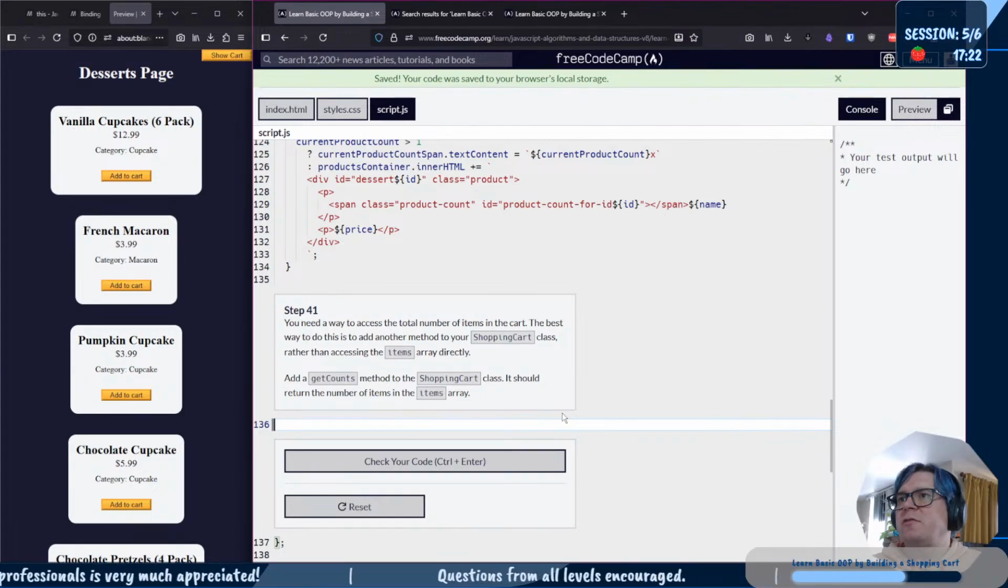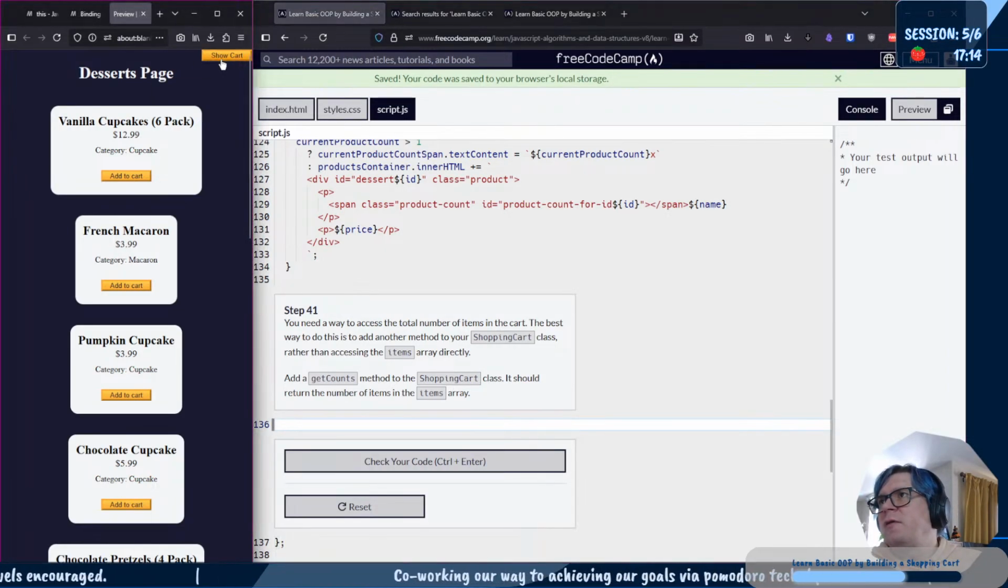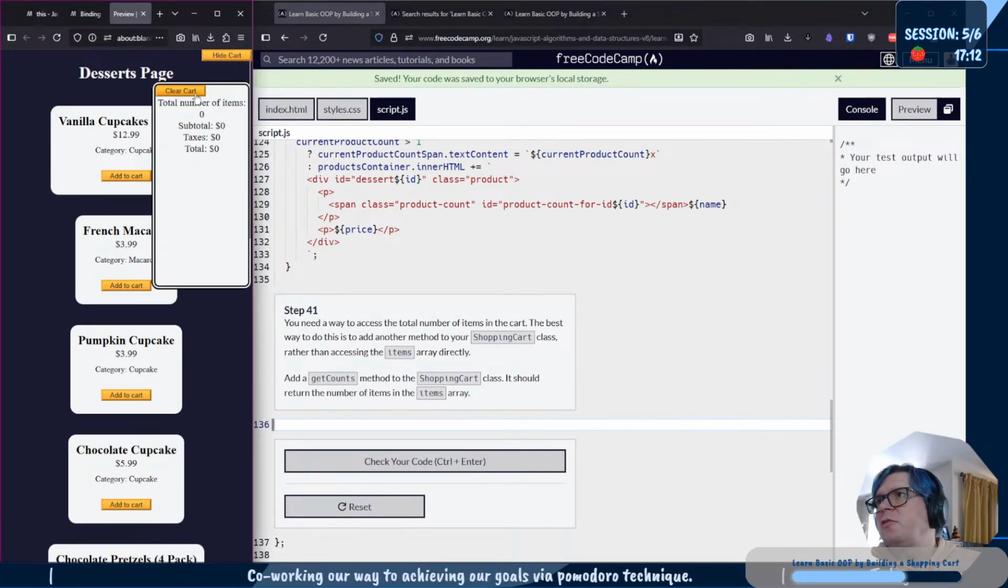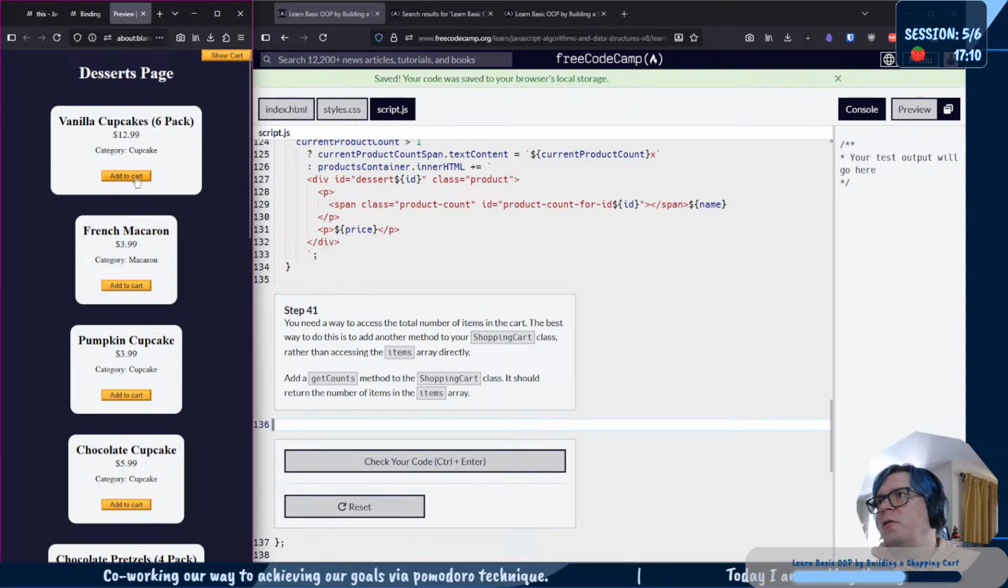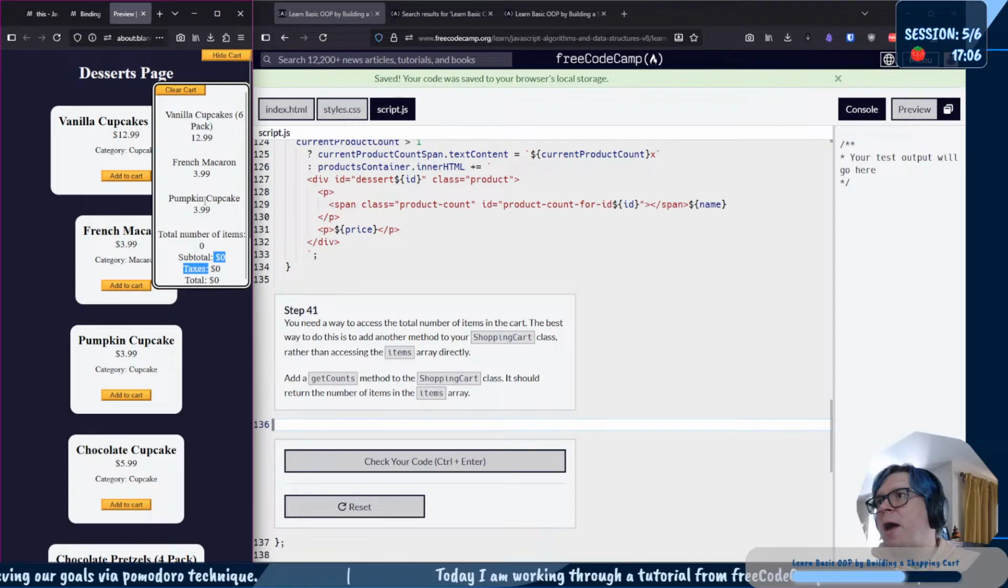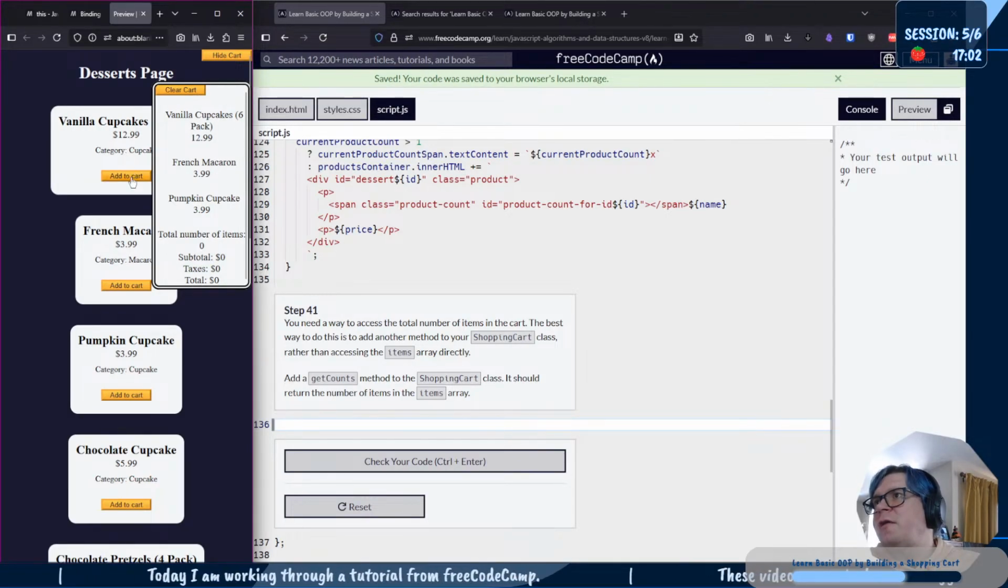We need a way to access the total number of items in the cart. The best way to do this is to add another method to the ShoppingCart class. So we still can't see that. Wait. There it is. There's the cart. Okay, we have a cart. Oh my God, it's working. Let's add another one.